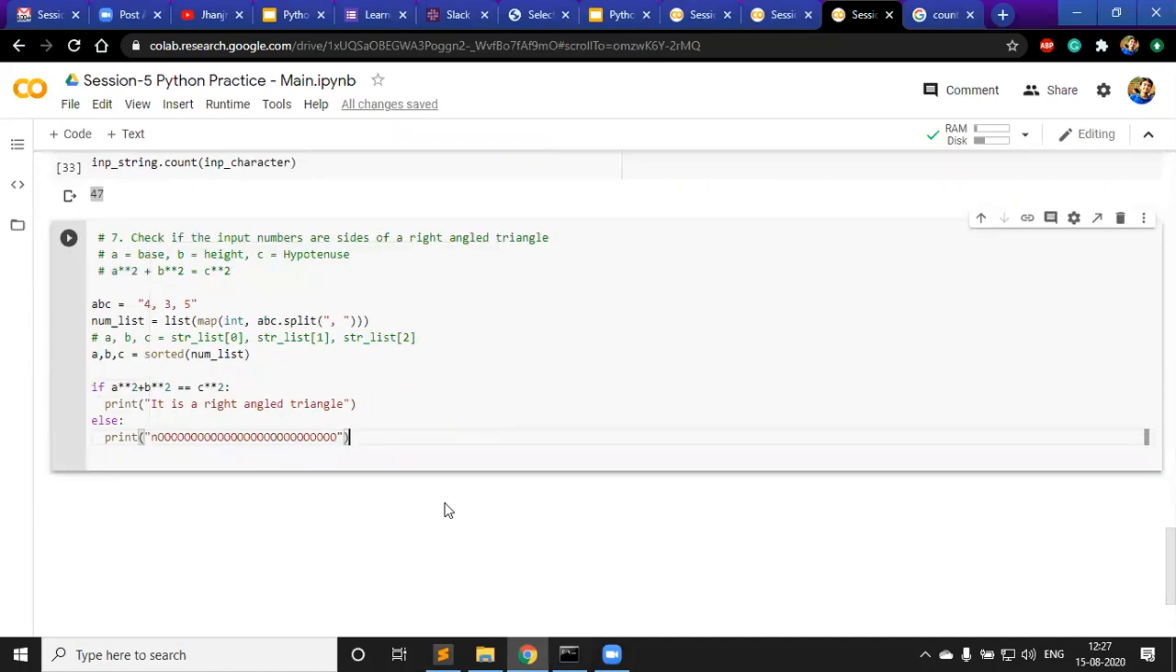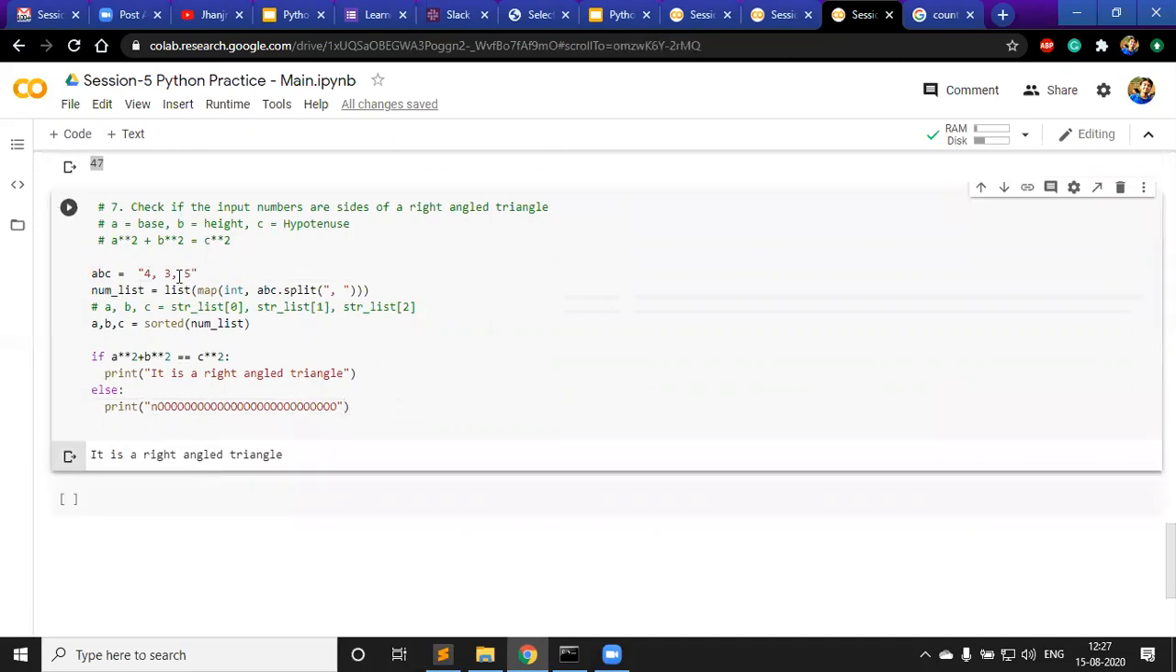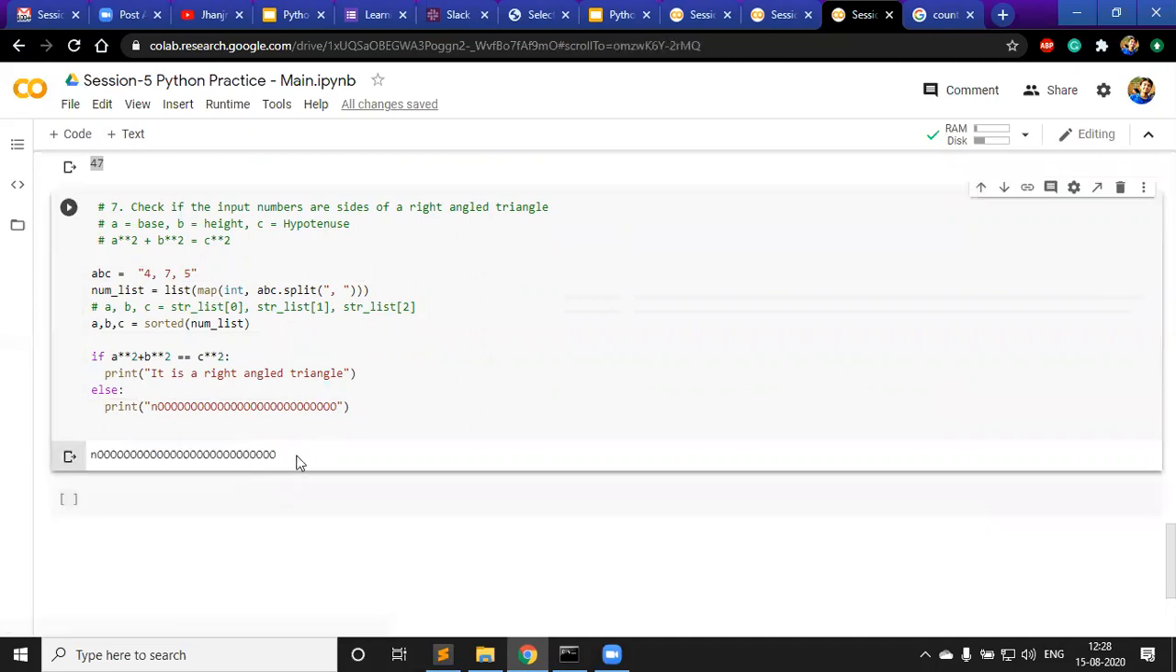So now, since I can see that this is a right angle triangle, it might print that it is a right angle triangle. But if I call it with 7 here, obviously 4 square plus 5 square is not equal to 7 square, or is it? 25 plus 16 is not equal. So it will print no because it is not.